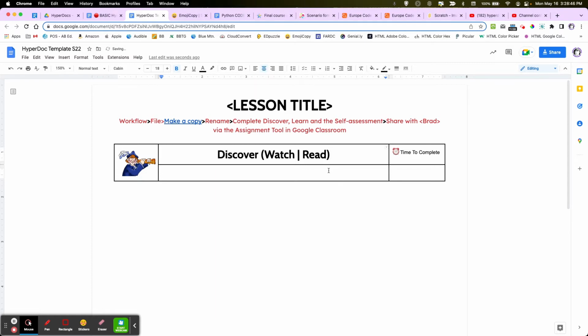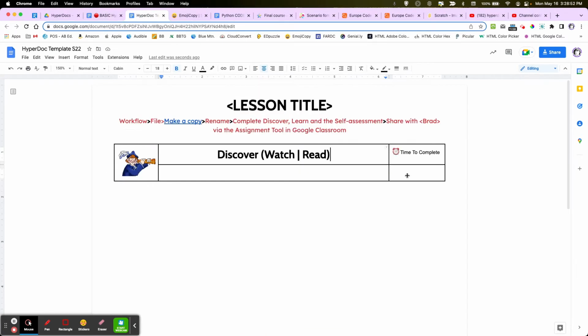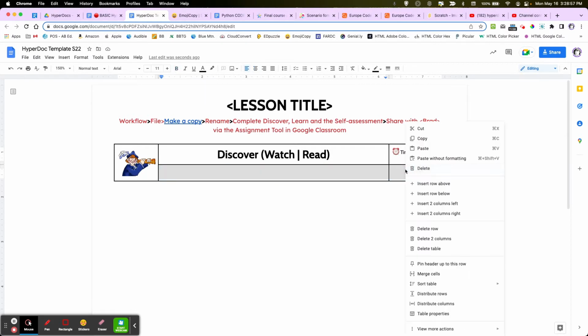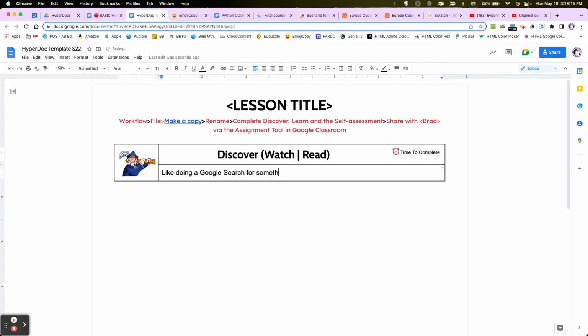Okay. Then these 2 cells down here, again, if we're looking at the example, those are merged. Okay. So then we can click and hold and drag those 2. And again, right click and go merge. Okay, and now we've got 1 cell in there. And so remember that the discover or the read and watch, I'm just going to type this in. This is, oopsie, how come that's not typing? There we go. This is like doing a Google search for something new.